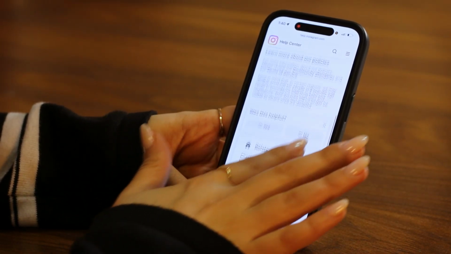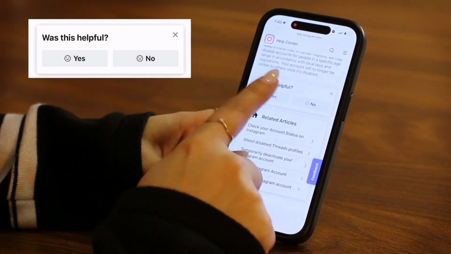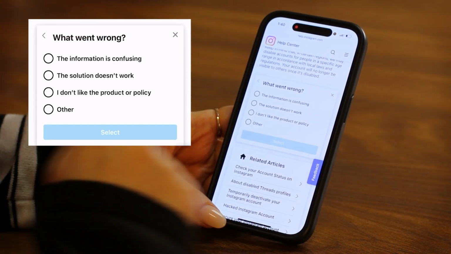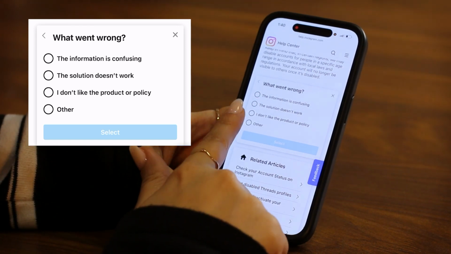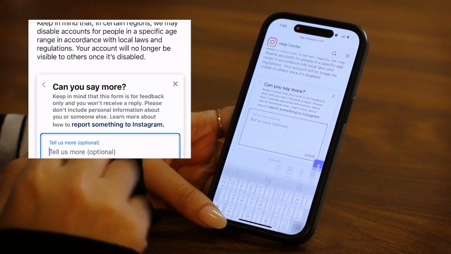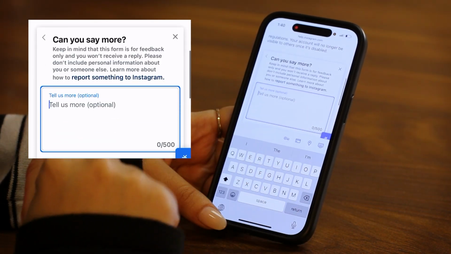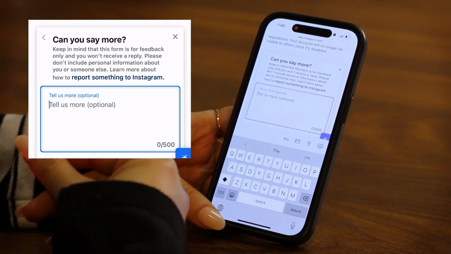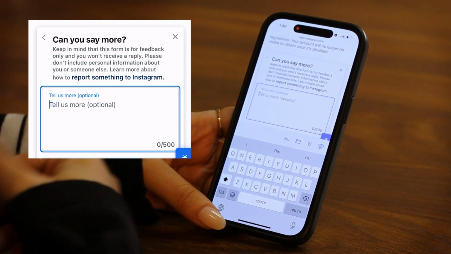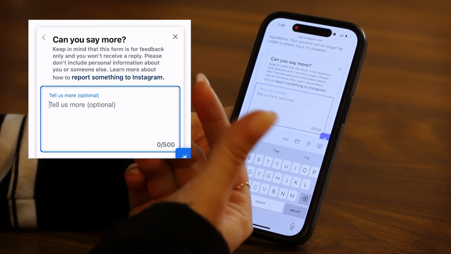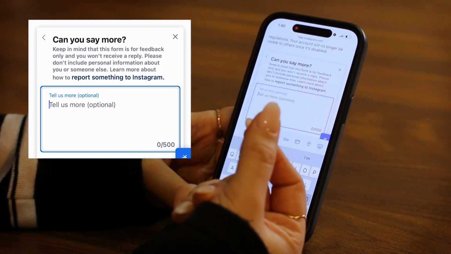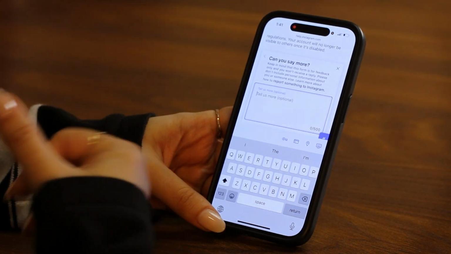You know, when you scroll down here, it says, was this article helpful? And if I tap no, it says what went wrong, and I'm just going to tap other, select. And here, Instagram wants me to tell them more about the problem I'm facing. And I'm just going to type, my account has been disabled and I cannot log in, or something like that. And then you just wait for Instagram to get back to you.